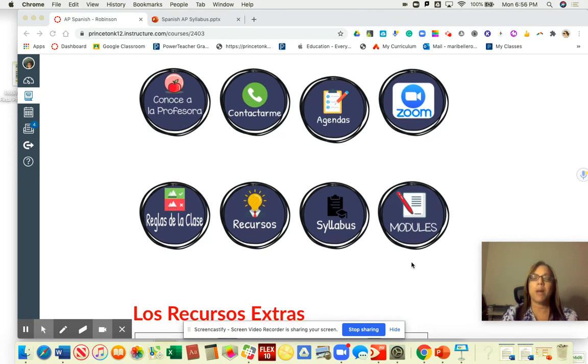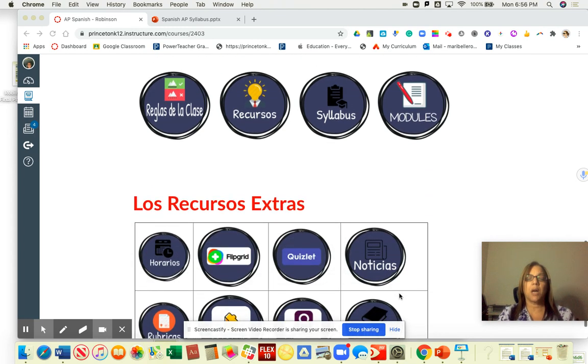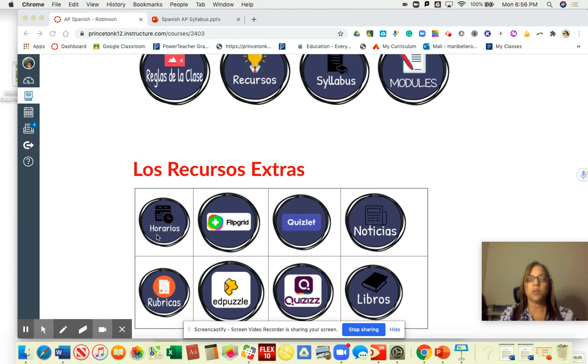What are modules? Modules are the lessons that we're working for the week and also the activities that they have to be responsible for to complete to practice for the AP tests. Over here, I have extra resources or extra links that will take them to other websites and apps that they can use to prepare for the test and to practice their skills in Spanish.